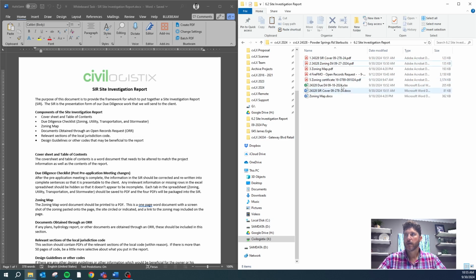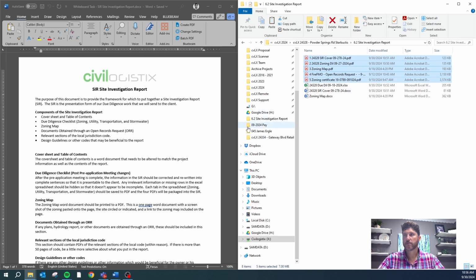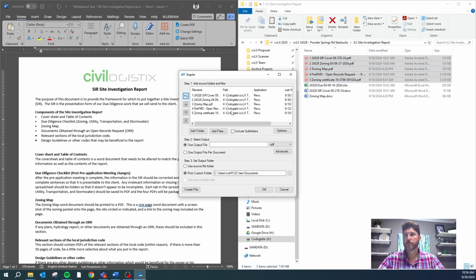So here are the components that we have, and we'll stitch these together and then we'll look at it briefly. So we've got a cover sheet, we've got the zoning diligence, we've got the zoning map, the fire marshal's office open records request, and the zoning certificate. So we're going to copy these, combine them in Bluebeam Review. And 1, 2, 3, 4, 5, we have that in the correct order.